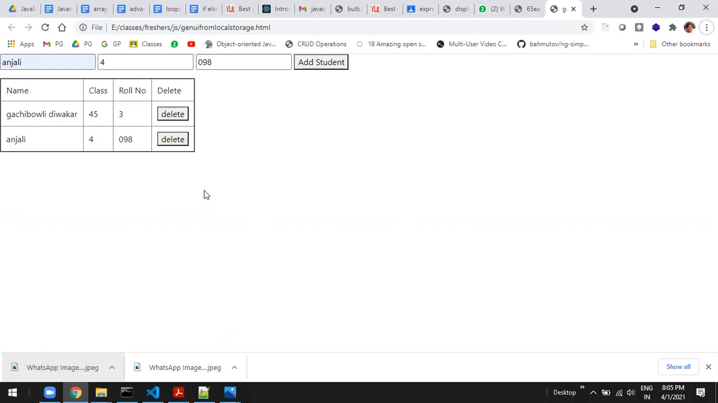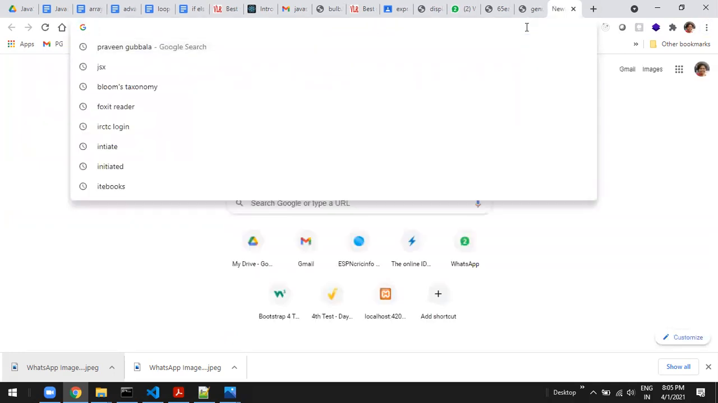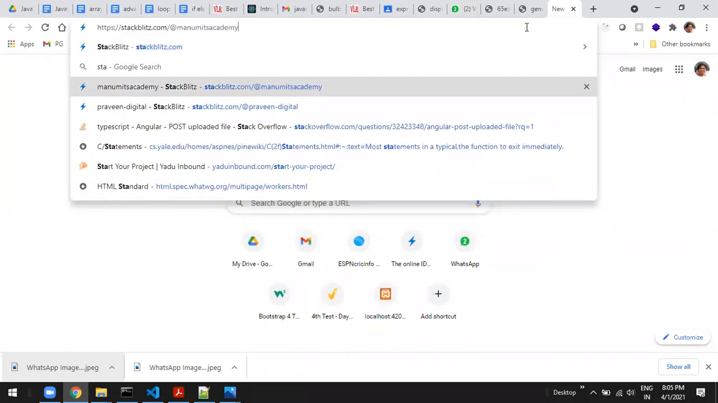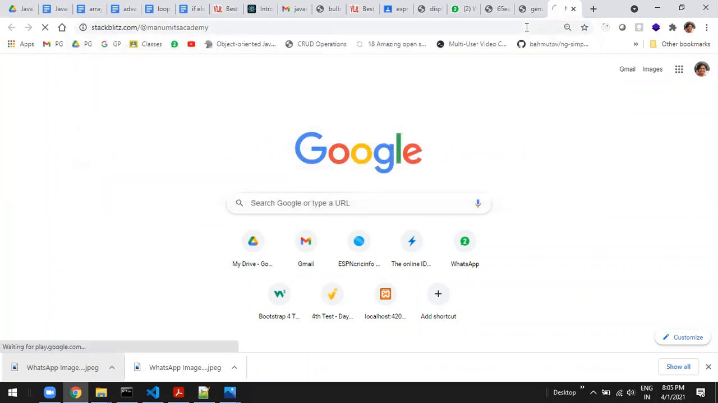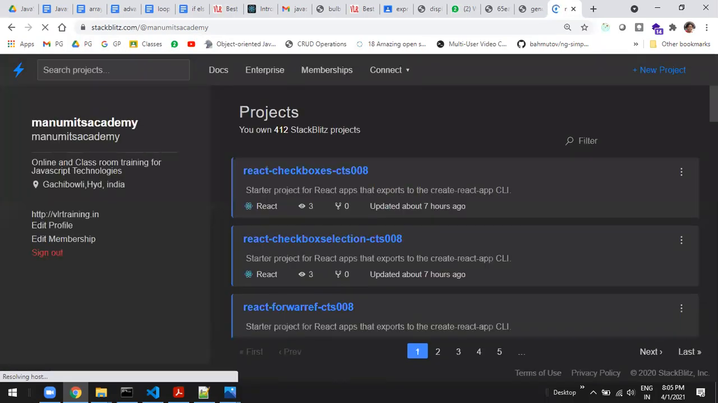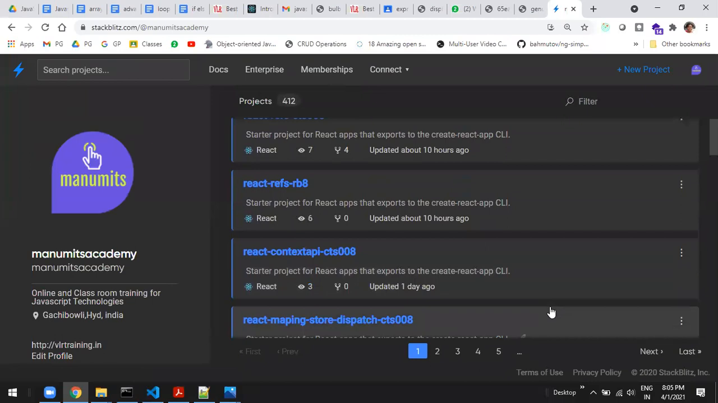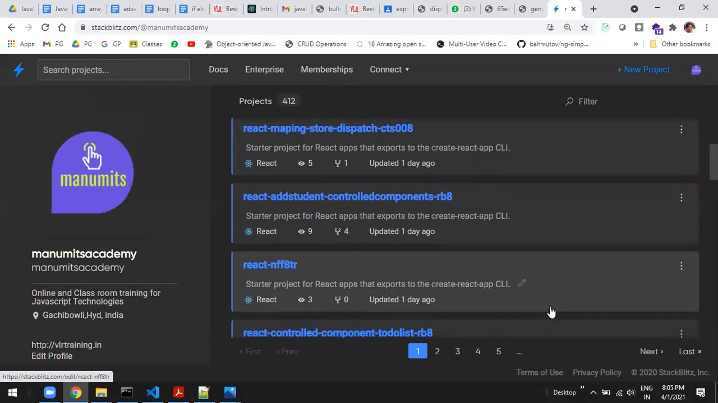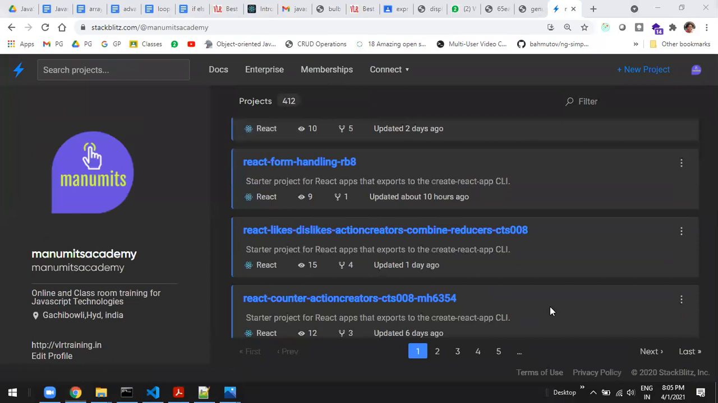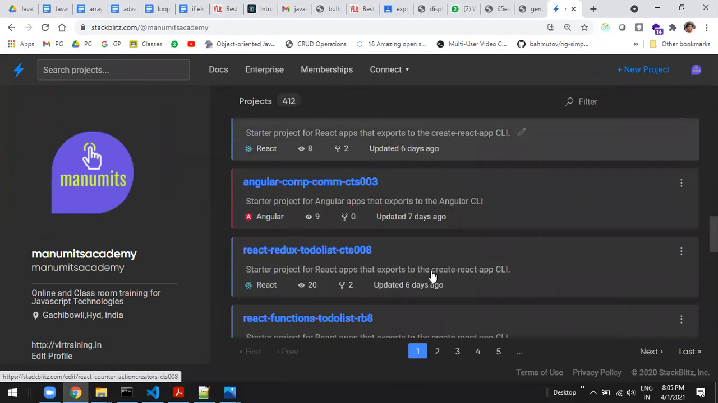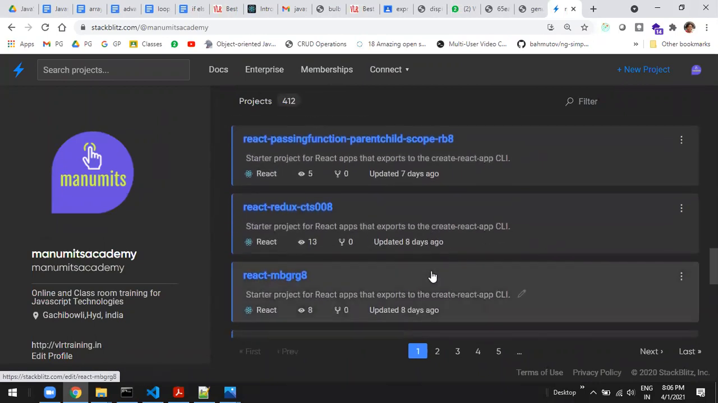So every day I write it, and the things which I have done for React, you can check out my StackBlitz account, stackblitz.com/@manimits academy. So all my questions, all my work is already there in this particular place. Anyways, we have come up to that level. So you can see the sincerity of all the steps. What did I do? All the steps, what did I do?